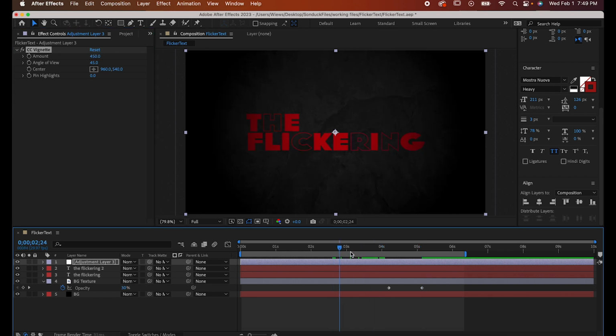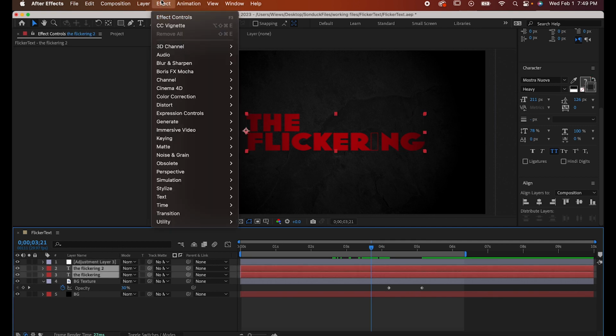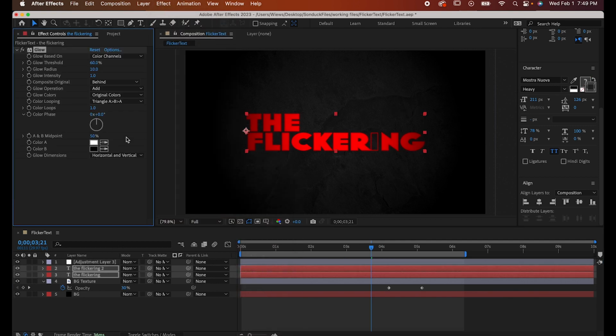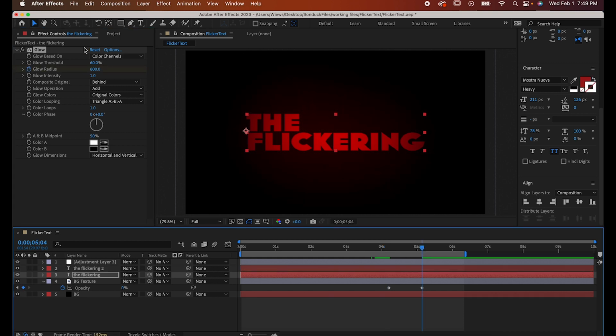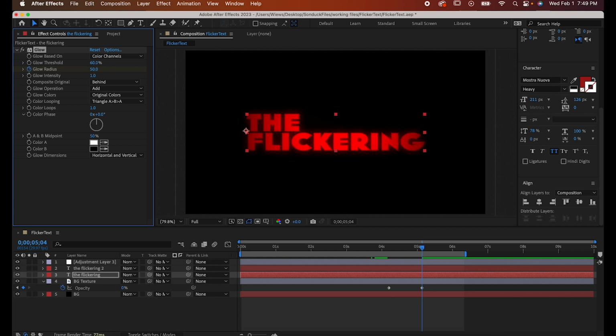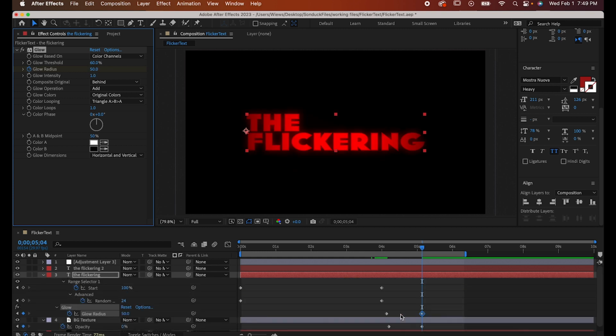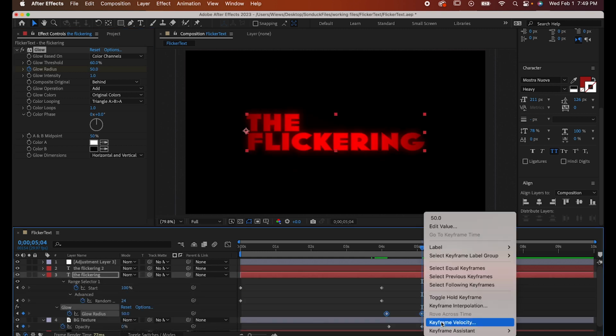Lastly, we're going to add some glow to our text. Select both of them and go to Effect, Stylize, Glow. Set the glow radius to 600 or a number you like. Make a keyframe for it when the flicker animation ended. Move forward and then drop the glow radius to about 50. Now highlight both of those keyframes you just made, right click, and in the keyframe assistant, select Easy Ease. And that's all I've got for you.